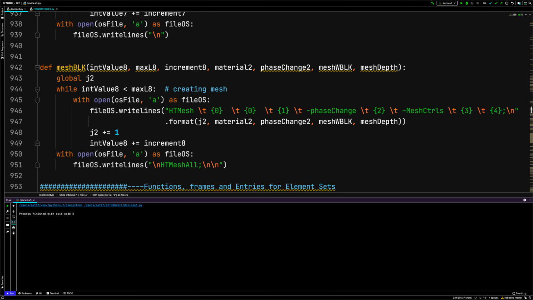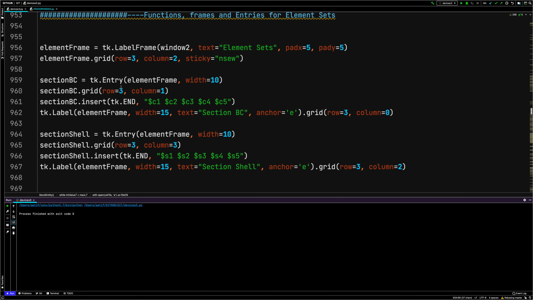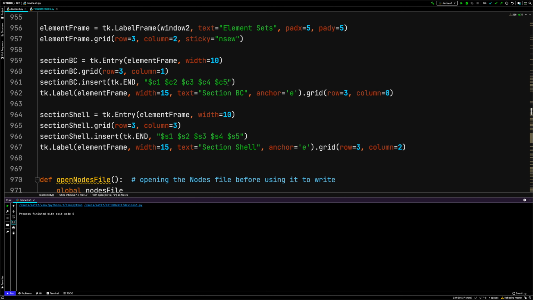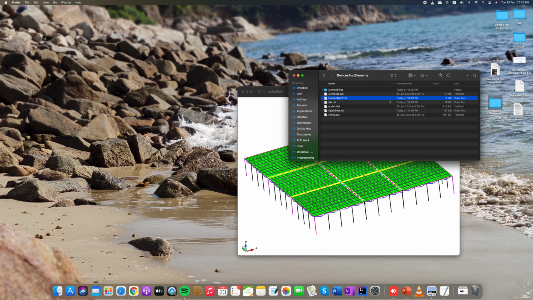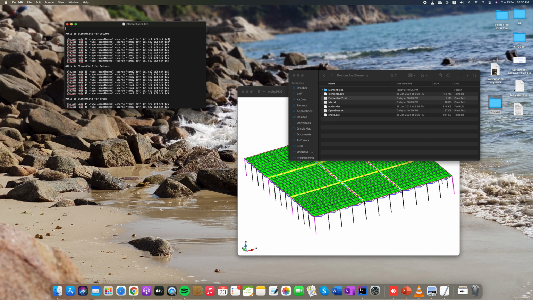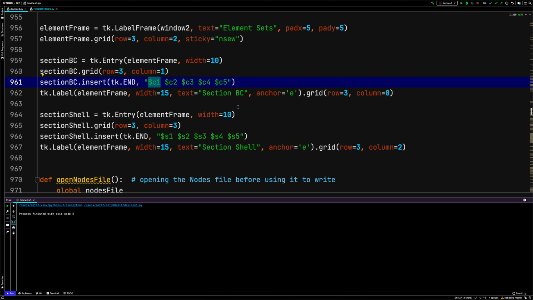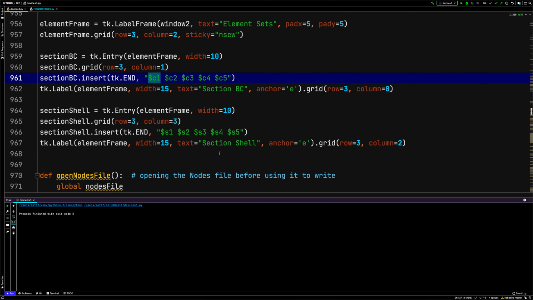Mesh block means the block mesh, and these are the entries for the element sets. If you have a 2, you can give 2 values, because you have to provide the section detail for the structure file, which is this section type. So you provide each element, 28, this is the section detail you have to provide. So this part of the code does that one.